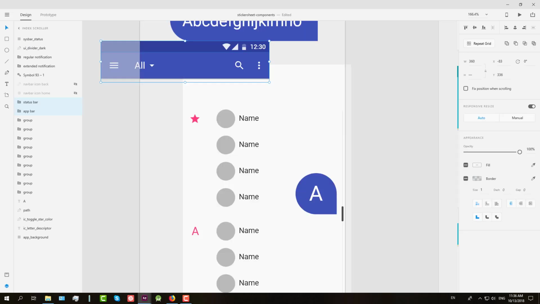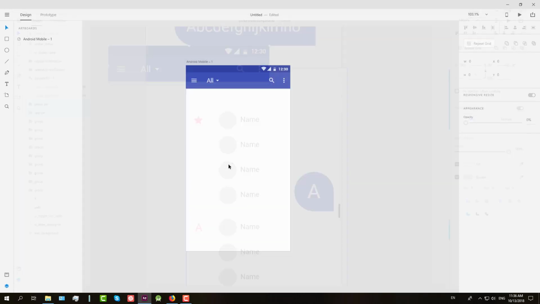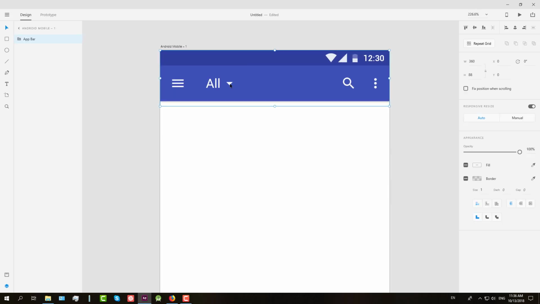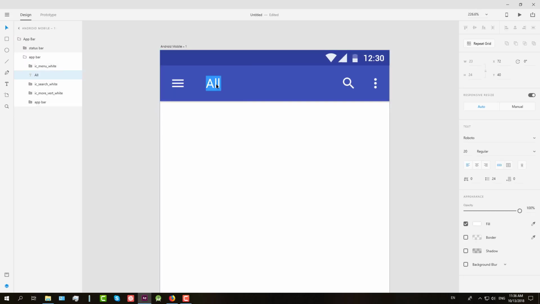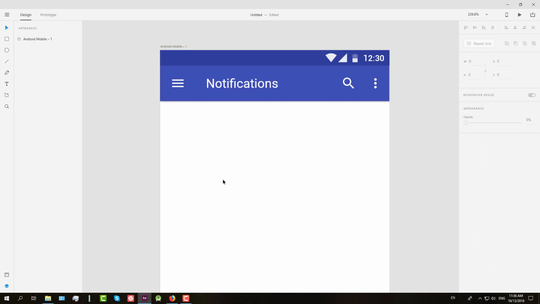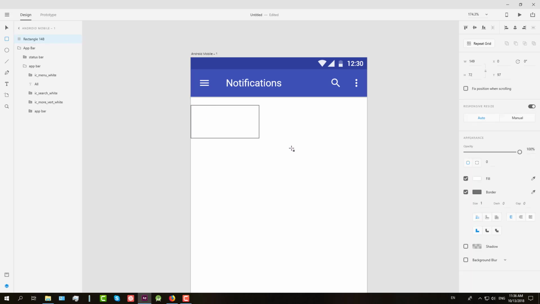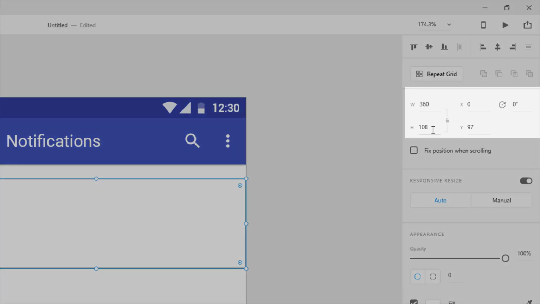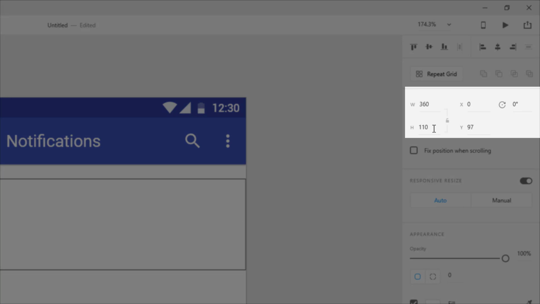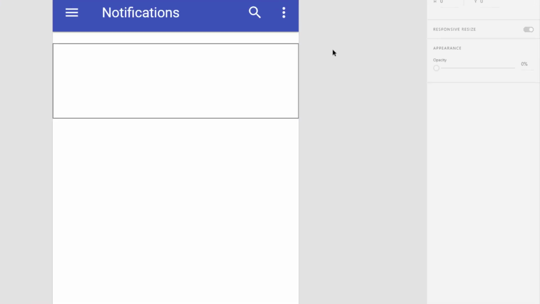Okay, so we're going to close this window, we don't need it anymore, and now we're going to delete this and change this text to notifications. So the next thing we need to do, we're going to create one rectangle which will represent a card. We will say 110 height.